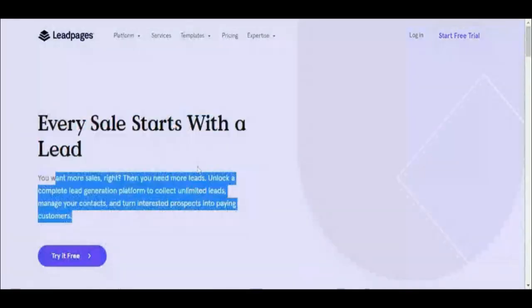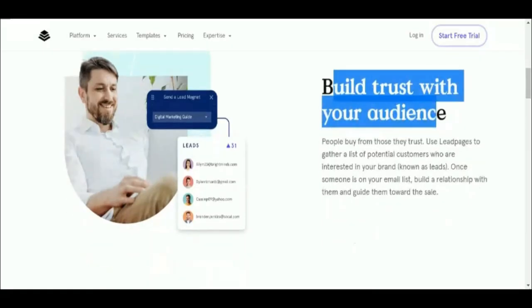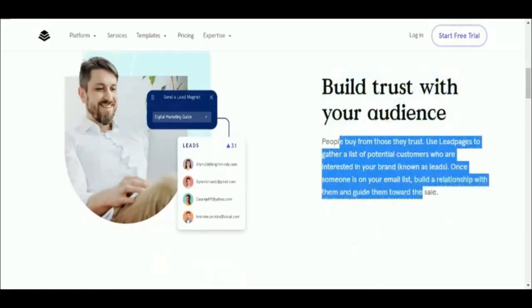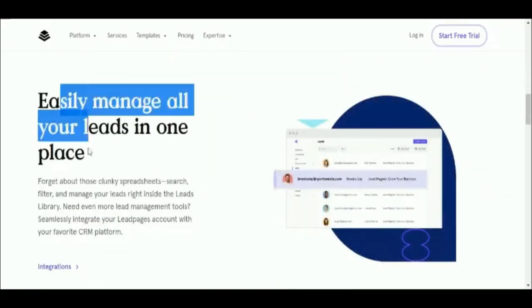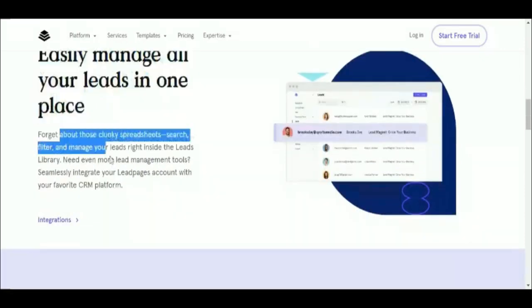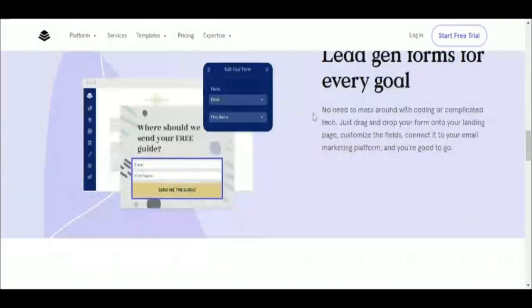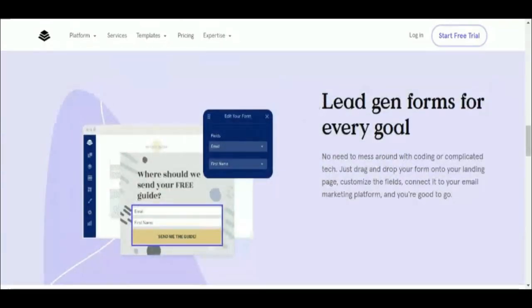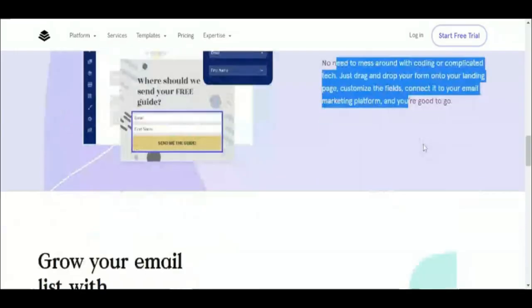6. Set up A/B testing. To optimize your landing pages, set up A/B tests to compare different versions and see which one performs better. Use the built-in A/B testing tools in Leadpages to create and monitor your tests. 7. Monitor and analyze performance. Use the analytics dashboard to track the performance of your landing pages. Monitor metrics such as traffic, conversion rates, and lead generation. Make data-driven decisions to improve your landing pages and overall marketing strategy.